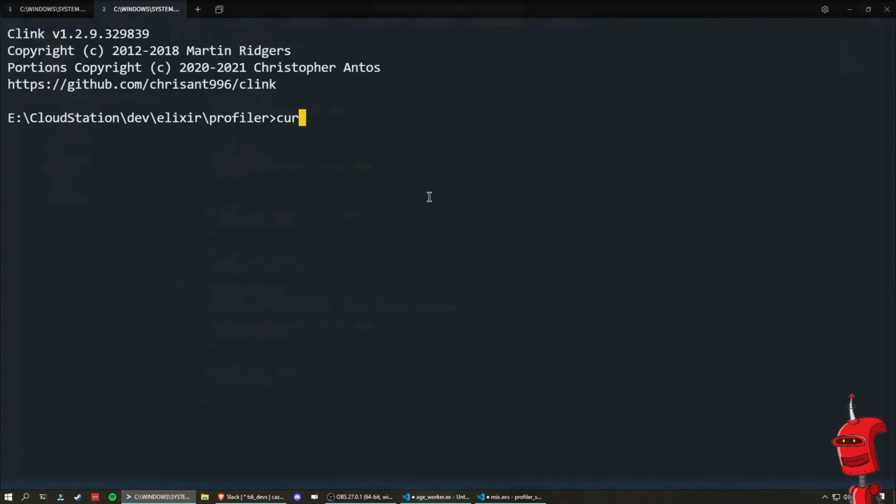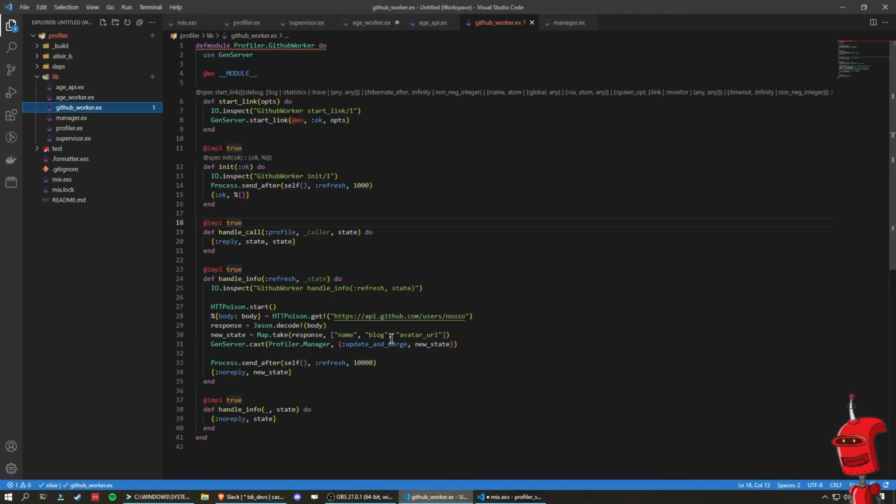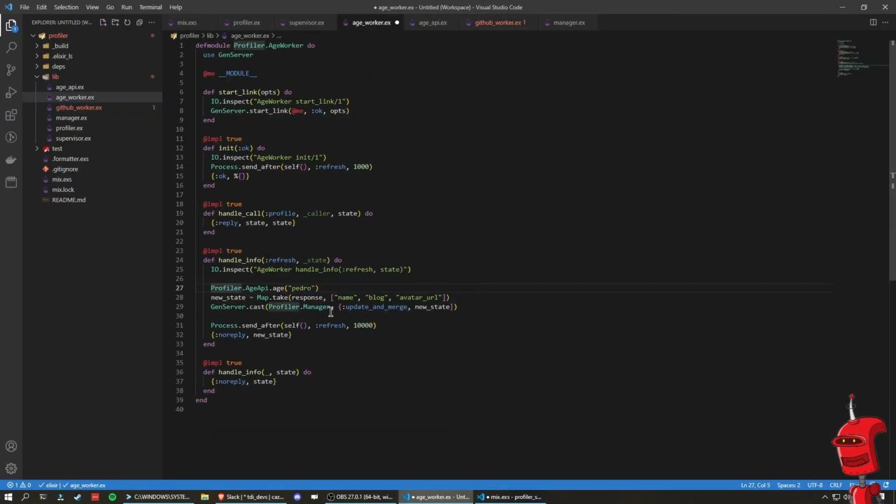I can just do curl https://api.agify.io where name equals Pedro. And if I call this, I can see that they return JSON, a map with the keys name, age, and count. So let's just take age from here. So take from our response age, and I'm not sure this is going to work, but we can see.